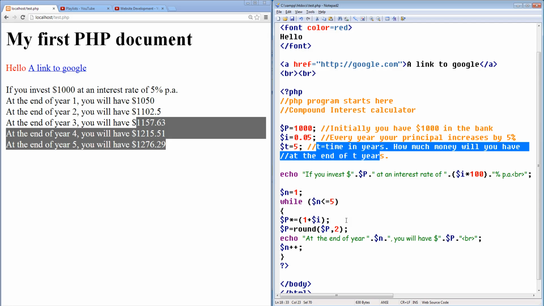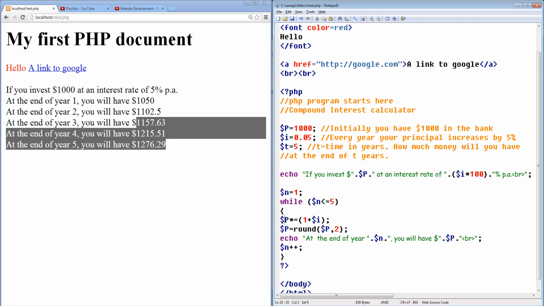Whereas the while loop is probably used for when you're not sure how many times you're going to run this. So you keep checking, keep testing whether this condition is true or false. If it's true, then you keep running it. If it's false, you jump out of it.